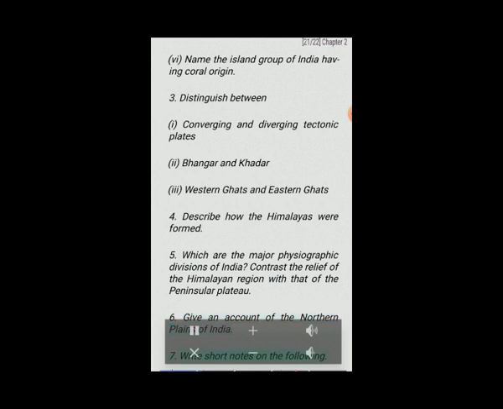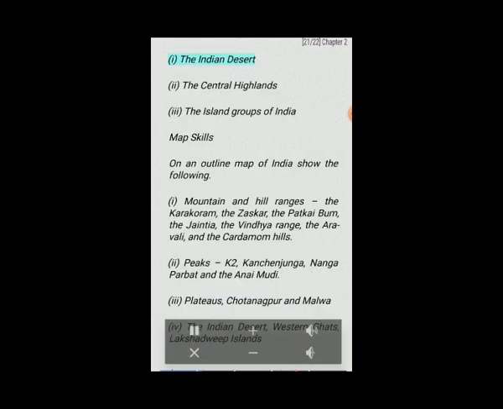7. Write short notes on the following. I. The Indian desert. II. The Central Highlands. III. The island groups of India. Map skills. On an outline map of India show the following. I. Mountain and hill ranges: the Karakoram, the Zaskar, the Patkai Bum, the Jaintia, the Vindhya Range, the Aravalli, and the Cardamom Hills. II. Peaks: K2, Kanchenjunga, Nanga Parbat and the Anai Mudi. III. Plateaus: Chotanagpur and Malwa. IV. The Indian Desert, Western Ghats, Lakshadweep Islands.